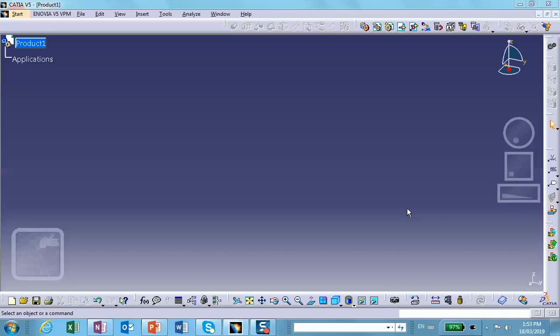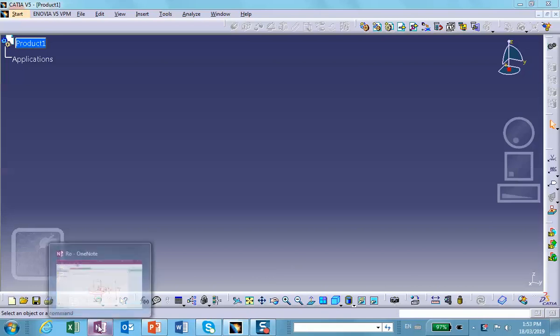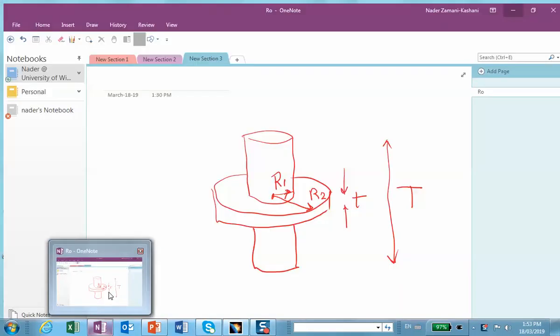parameterize an assembly. The first one is fairly straightforward, and it's actually shown here. So there is a disk and a shaft that's sitting inside of it, and the parameters that run this thing are R1, R2, little t, and big T. Okay. Now, I'm going to do these problems two different ways.